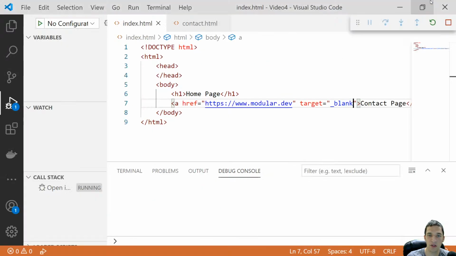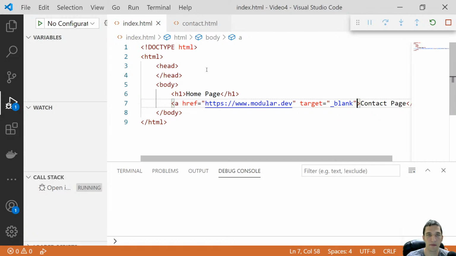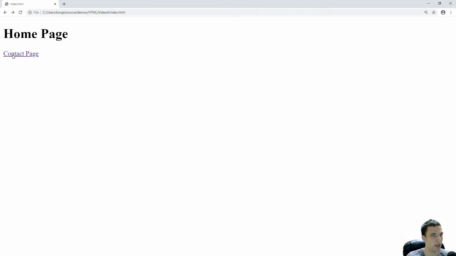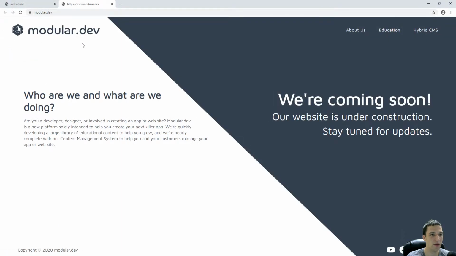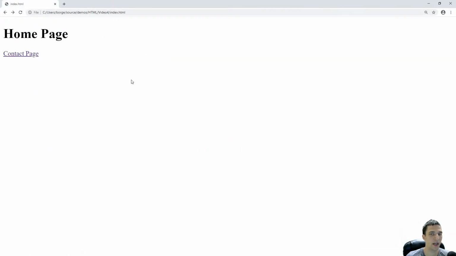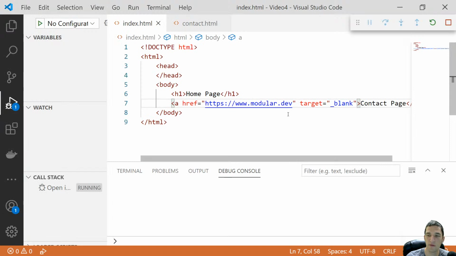But blank is really the only one that I ever use, but I'm sure there's use cases for the other one. So now if we open this up again and we hit this, now we opened it up in a new tab, which is good because if they close out, now they're back at our website, which can be helpful. Especially, a lot of times you want to keep people on your website. So they go away, they close down, now they're back at your website, which is good. So target blank, that's how you do that.